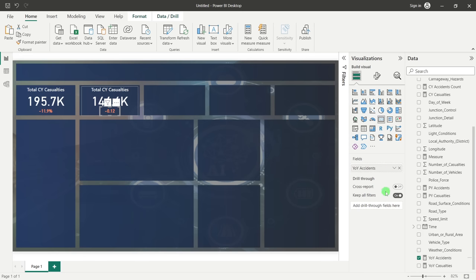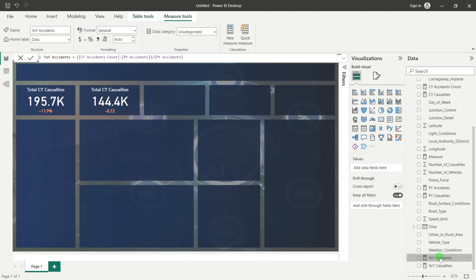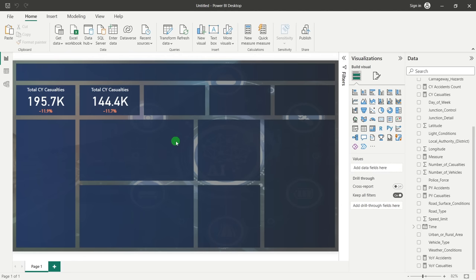It is also almost 12%, but you have to convert it into a proper percentage. So select this particular field, that is year on year accidents, go to measure tools, click on percentage and convert this to one decimal point. So this is your second requirement, that is primary KPIs. From this you can also get an insight that the total accidents have decreased by 11%.